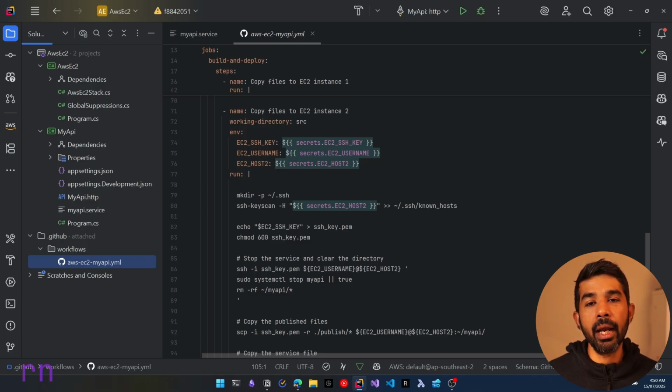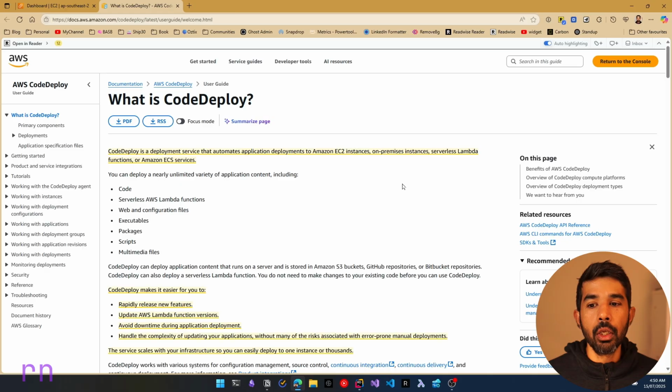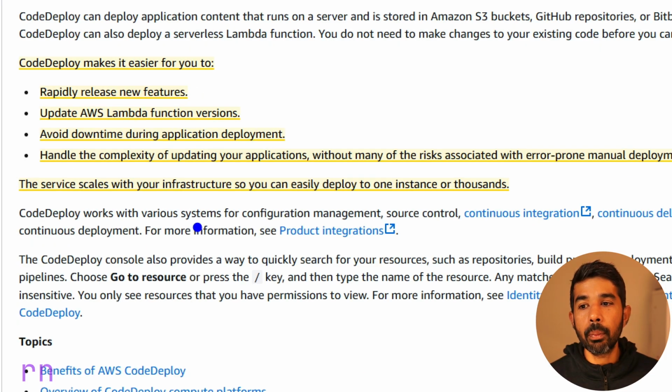Let's see how we can use AWS CodeDeploy to make these deployments much easier and streamlined without having to duplicate this code and also self-manage this deployment pipeline in our GitHub Actions workflow. CodeDeploy automates application deployments to EC2 instances and also Lambda functions and ECS services. CodeDeploy makes it much easier to rapidly release new features, update AWS Lambda function versions, avoid downtime during application deployment, and also handle the complexity of updating your applications without many risks of manual, error-prone deployments.